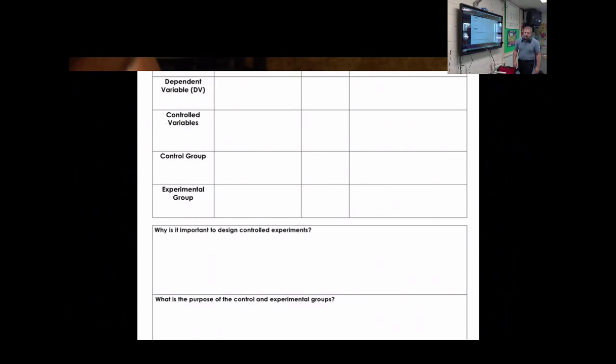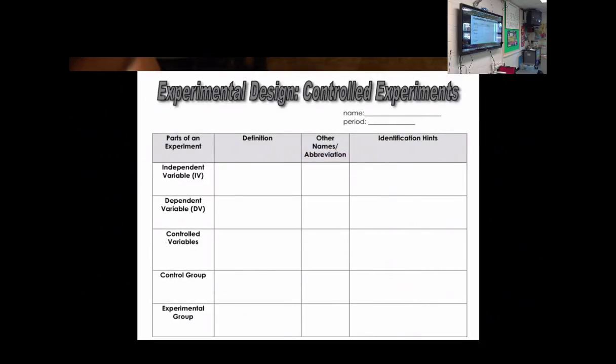Okay. This is the worksheet that you have in front of you. And I want to go ahead right now and kind of walk through a few pieces here. A couple of things. This is all review for you. You should have some semblance or remembrance of this.